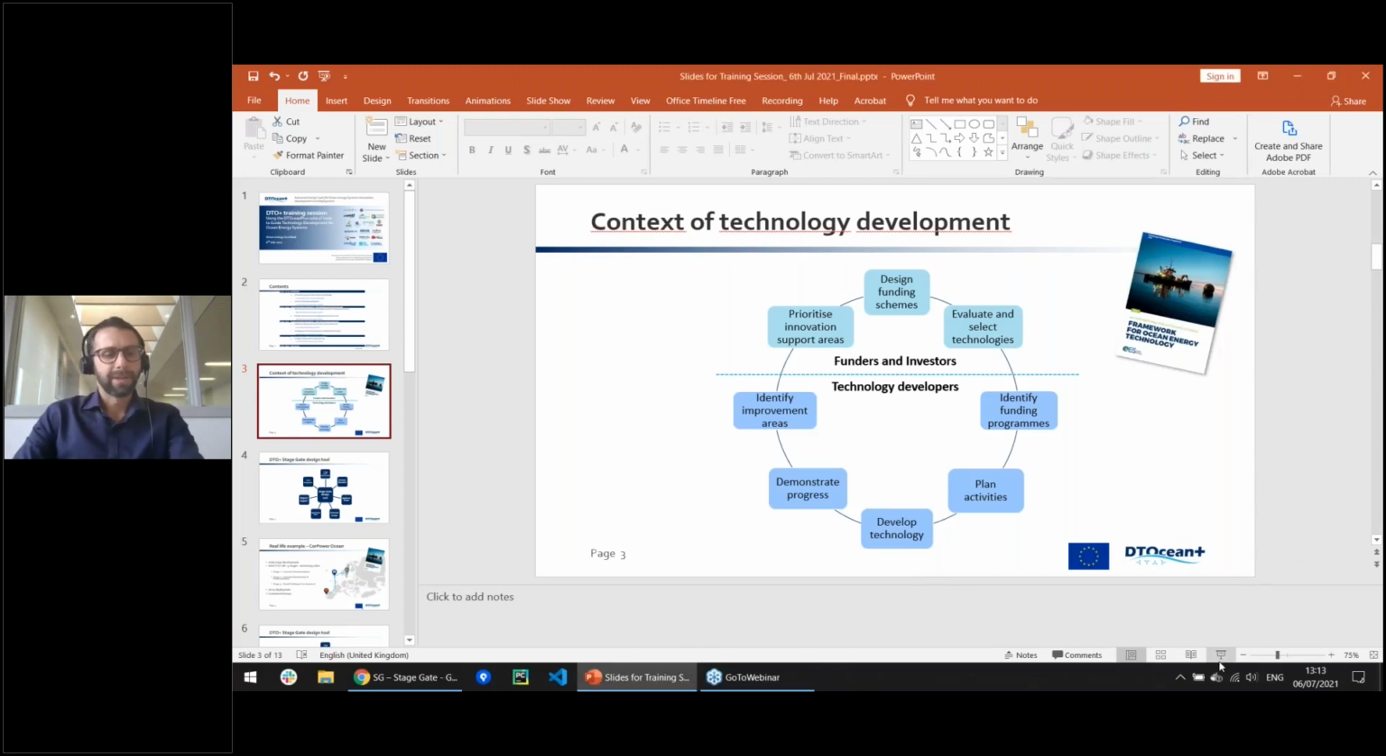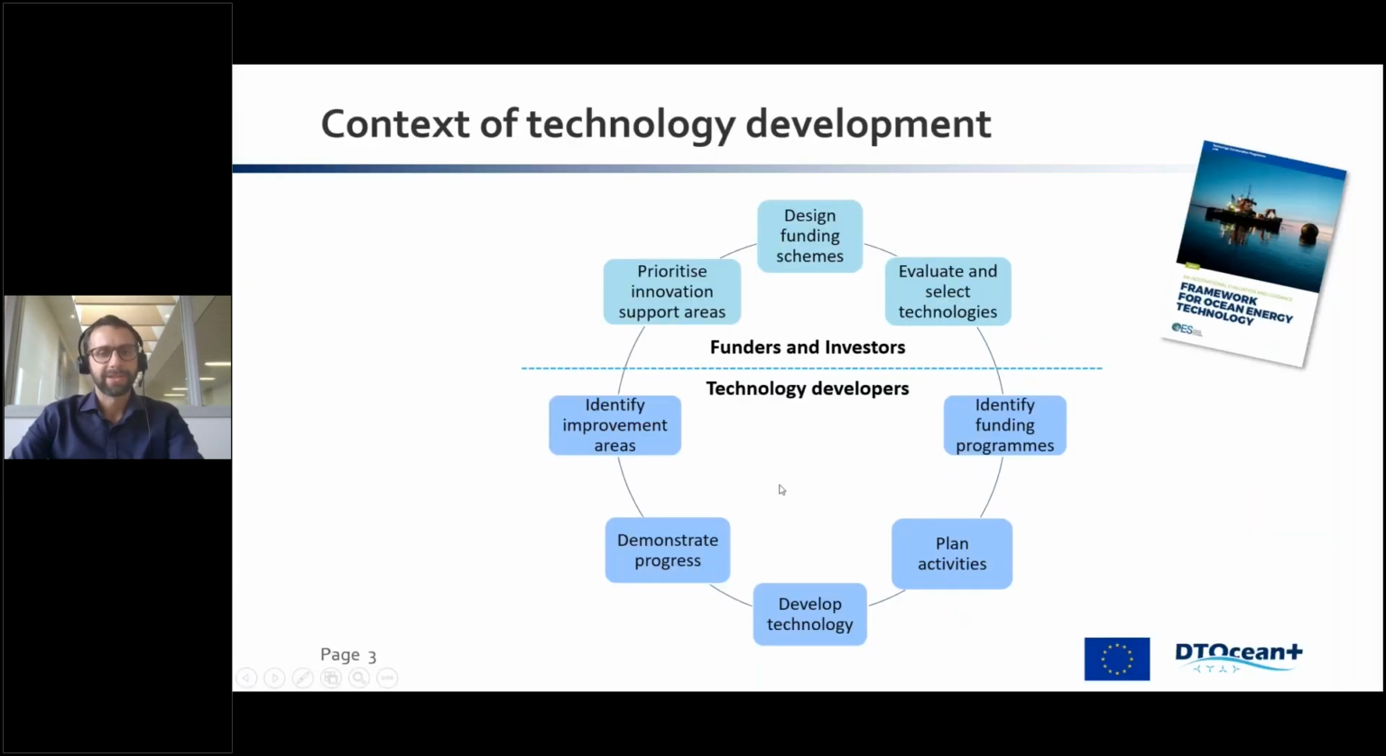So my role in the training session today is to try to represent the voice of the user and to provide, with this first slide, the context within which DTOceanPlus sits in the technology development process, and also the context of how it sits alongside various collaborations of the international funding and technology development community.